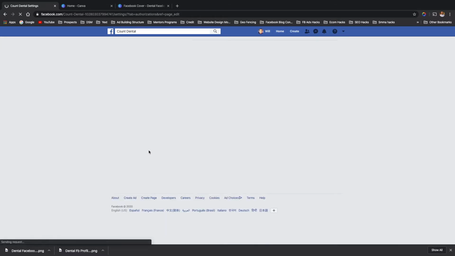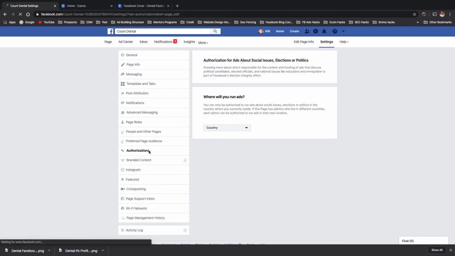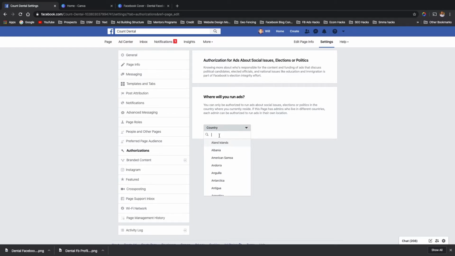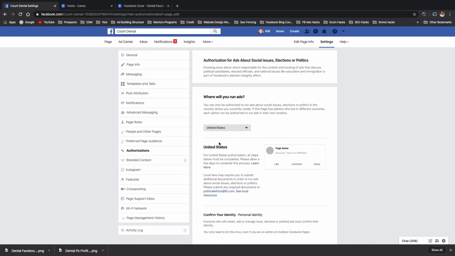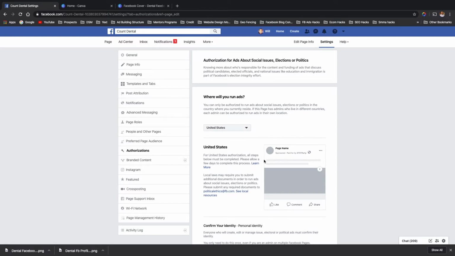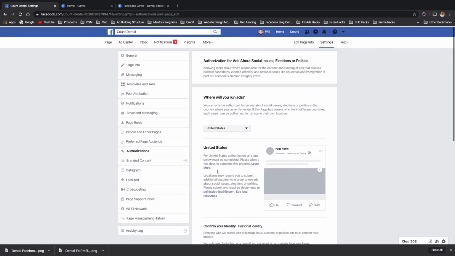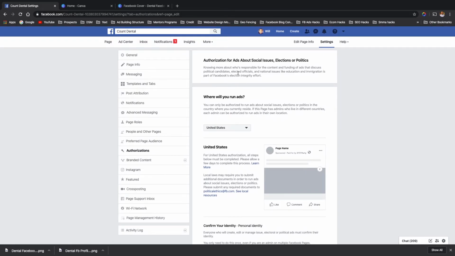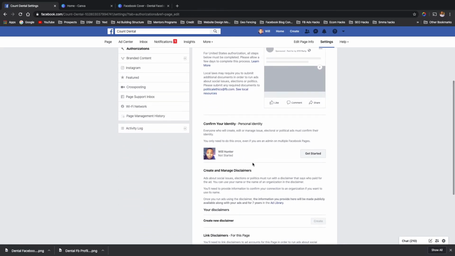Authorizations. Let's go here. So you have authorizations for ads about social issues, elections and politics and stuff like that. You always want to put in the country where you may run ads. I'm in the United States, so I click United States, and it lets people know that it's paid for. If it's a sponsored post, like from a politician, or a lot of times people do Fashion Nova ads and they just say sponsored, paid for by XYZ party, or it can say Fashion Nova or Nike. It can be anything, a paid partnership. This is mostly what it's for, and in authorizations you can actually start adding people.